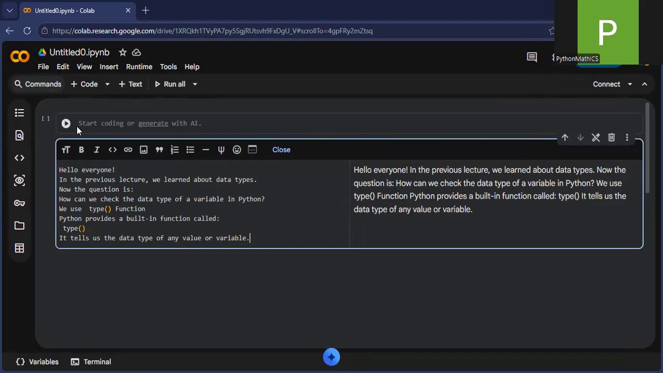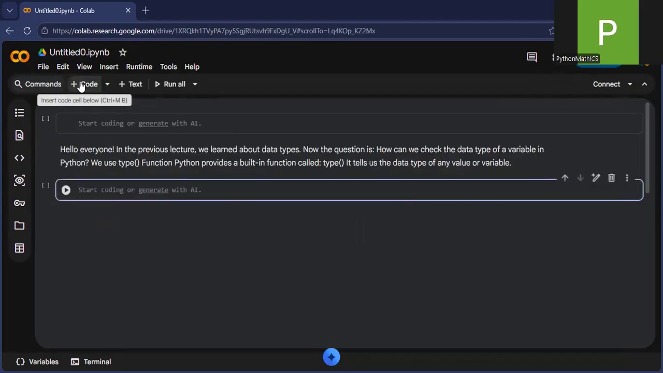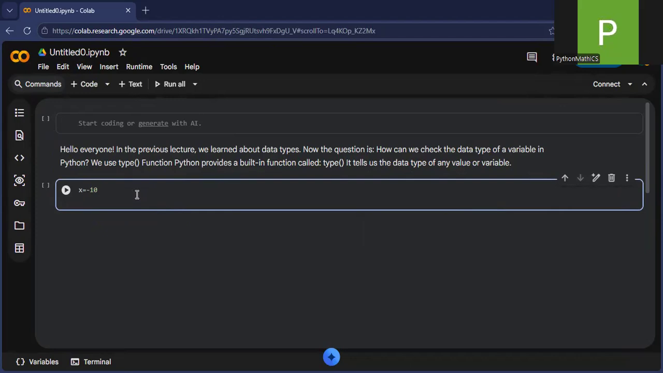So let me insert the code cell. You understand, I press the plus button on the code, it will insert a cell. So let's start with x, for example, is equal to -10. And then I write print. So print will just show me what x is. Okay, but if I want to know the type of x, that what type of data x holds, then I use the type function. So type is type, and the argument will be x.